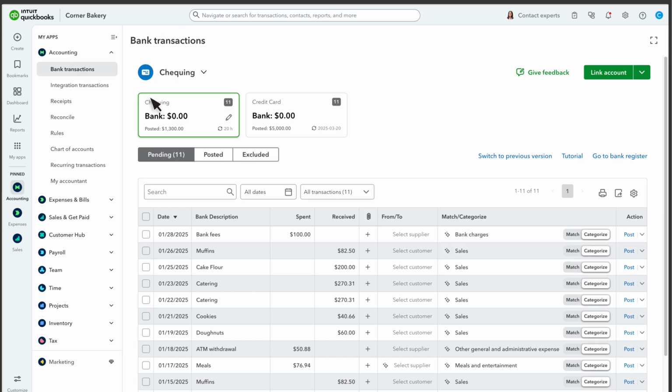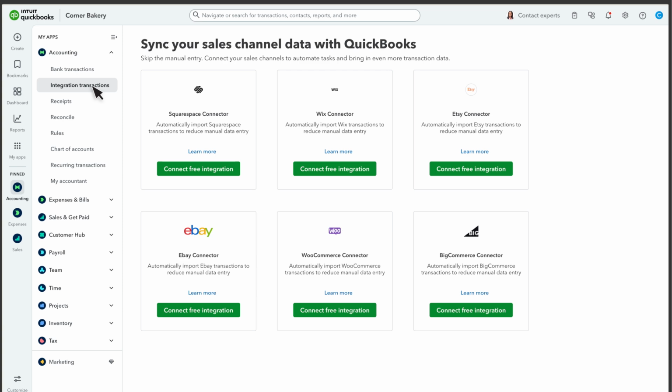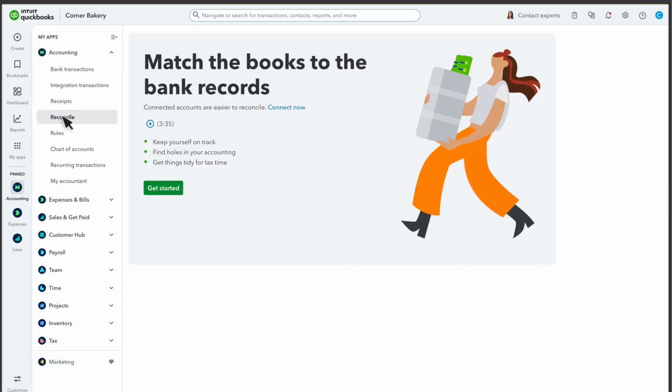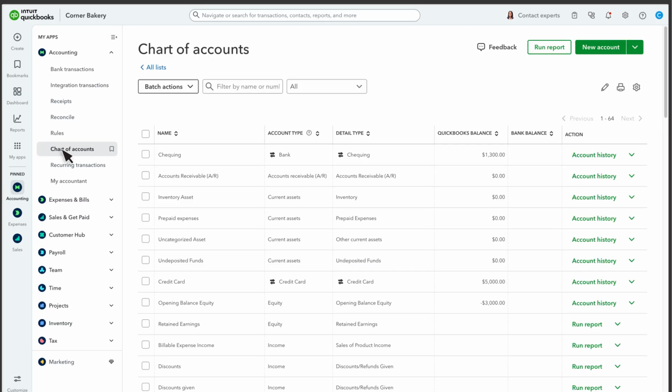Accounting lets you connect your bank and credit cards to QuickBooks. You can securely and automatically import transactions, which are either categorized for you by QuickBooks or you can enter the required data yourself. Connecting your accounts keeps your books up to date and accurate, and is an important first step in the setup process. Integration transactions is where you see transactions from all your connected sales channels, like eBay or Squarespace. You can also upload and review receipts, reconcile your books, and customize your chart of accounts to manage how you want to categorize and track transactions.